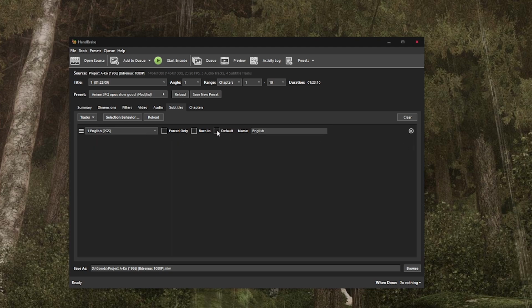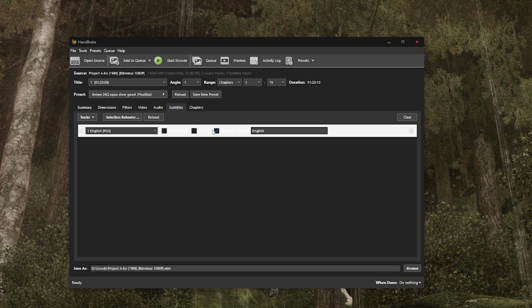And I just want the English subtitles, and I wanna make them default so that whenever it plays, this comes up by default. I will say don't do burn-in because it takes the subtitles and it writes them to the video so that you cannot ever turn them off. I just leave it like this. Default means that it automatically plays. So you can put that on if you want to.